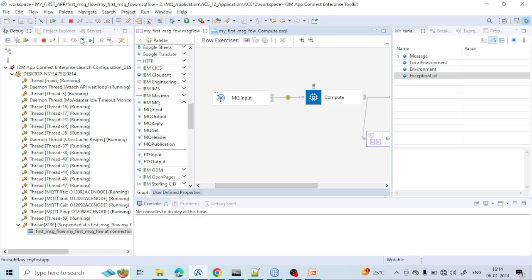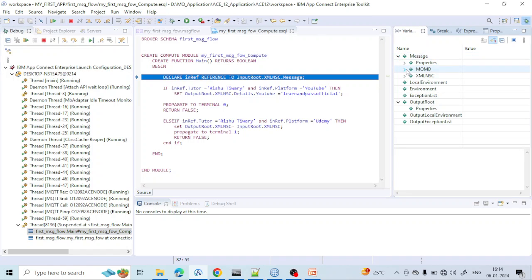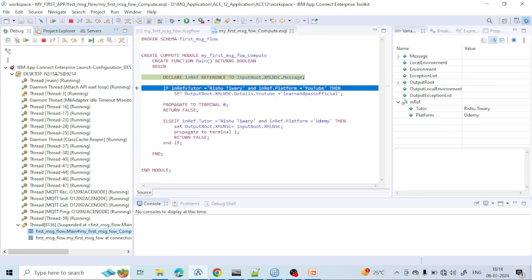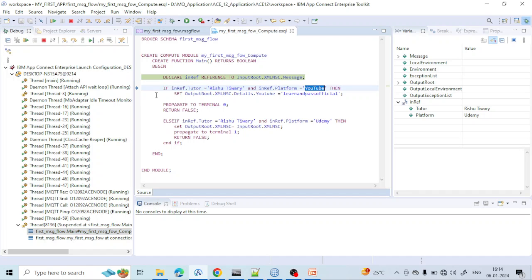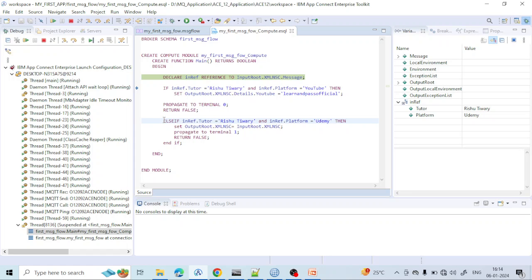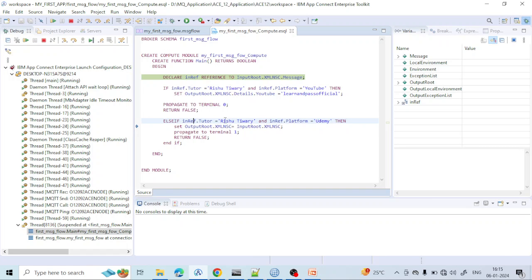Now it will go inside the compute node. Let's go inside the compute node. If you see here inside the XMLNSC, we have the message, tutor name is Rishi Tiwari and the platform is Udemy. So the if condition will be applied here. If you see here the tutor is Rishi Tiwari and the platform is YouTube, so this whole code will not run here. It will come directly to here, and here it will check the tutor is Rishi Tiwari and platform is Udemy. Yeah, it is okay, and it will go directly here.